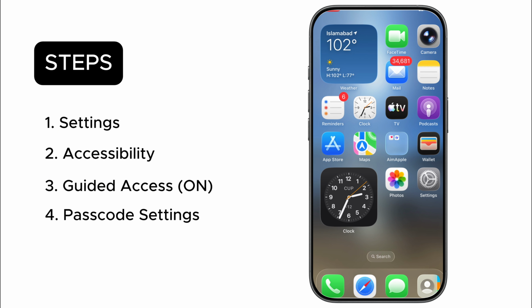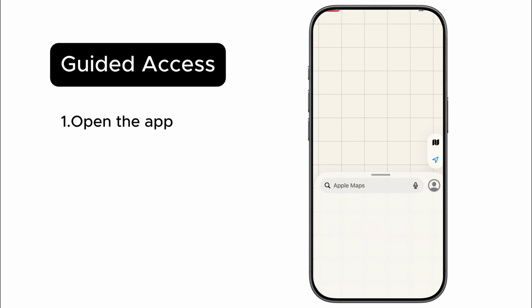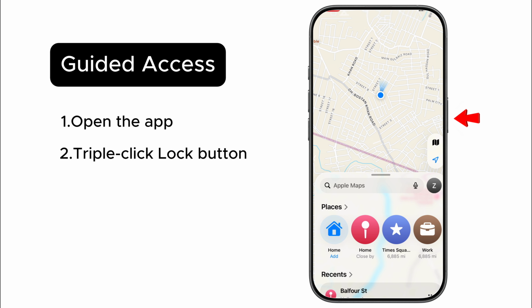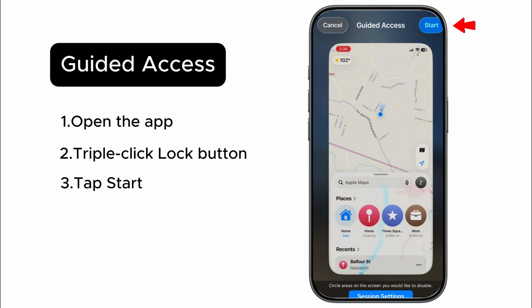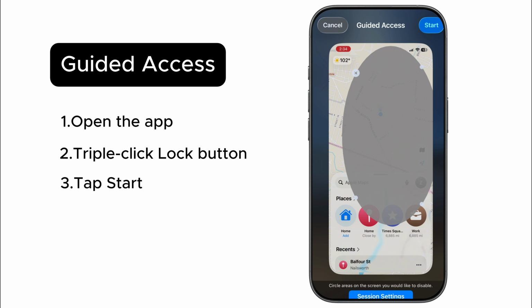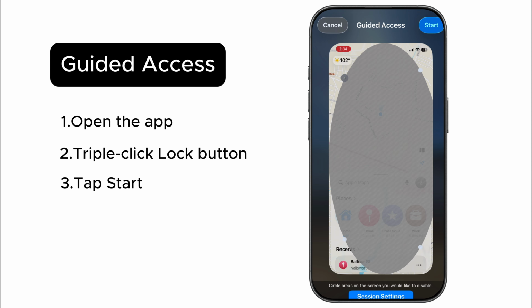Now, let's actually use it. Open the app you want to lock the phone into, then triple-click the side button. A Guided Access setup screen appears. Tap Start to lock it immediately, or configure it first by drawing circles around areas you want to disable.